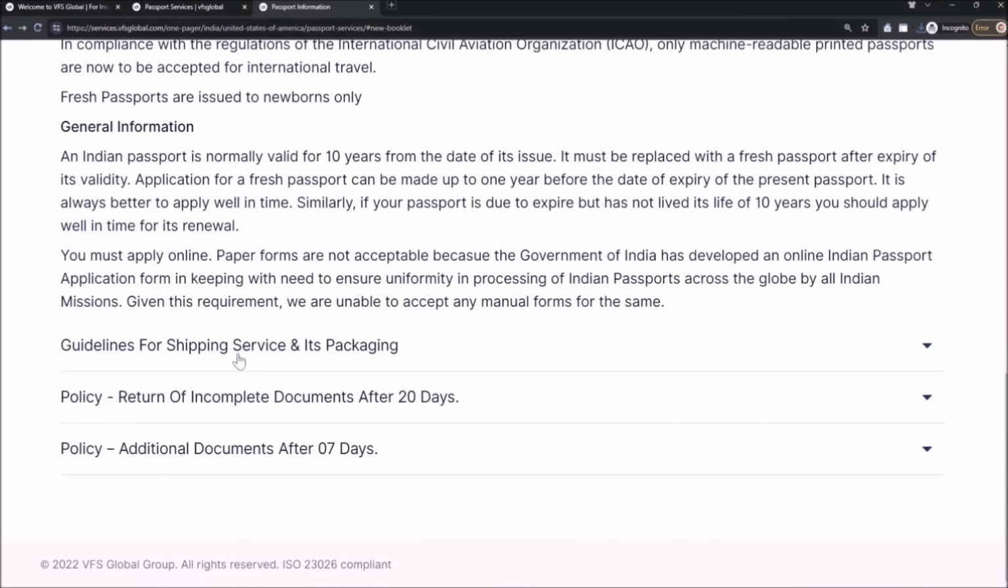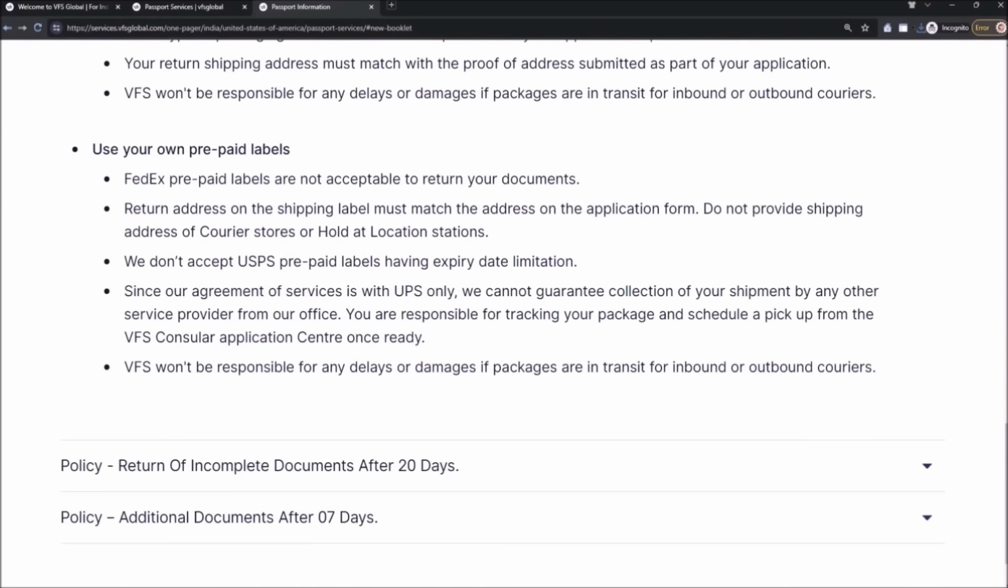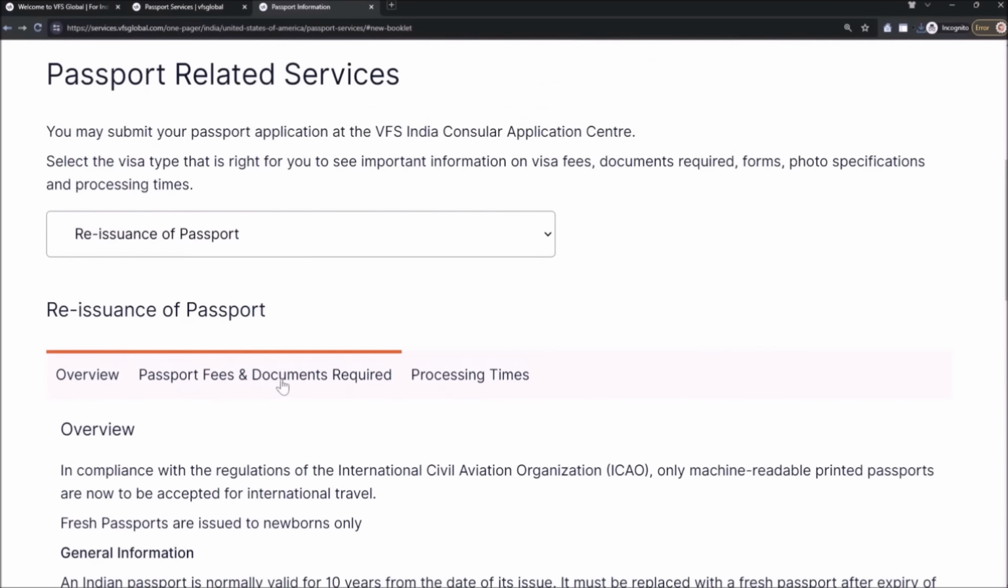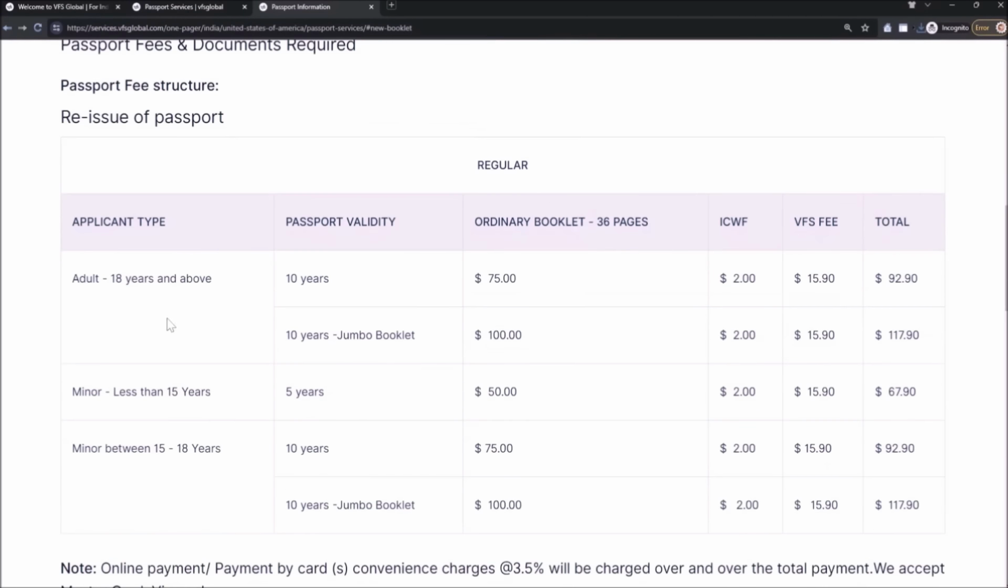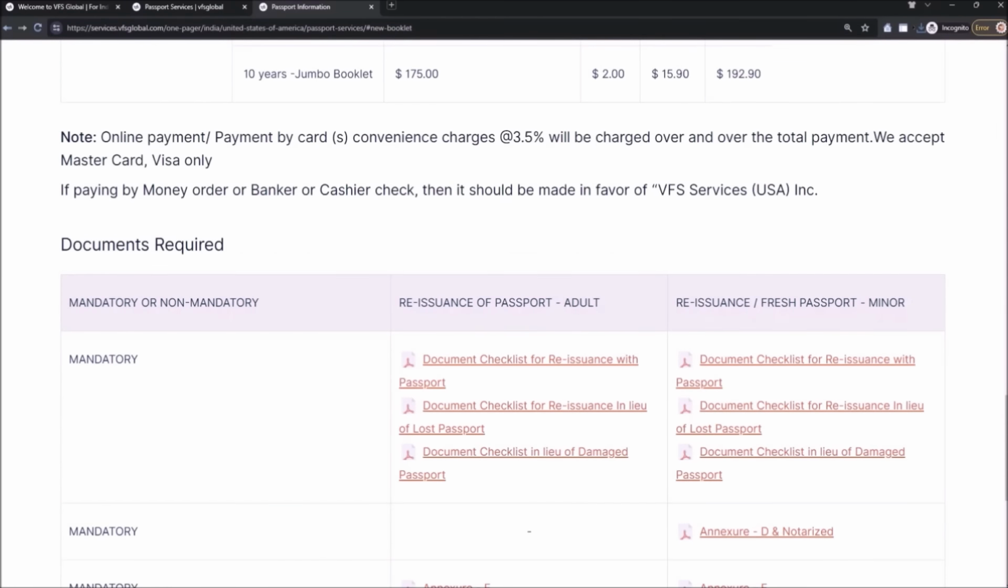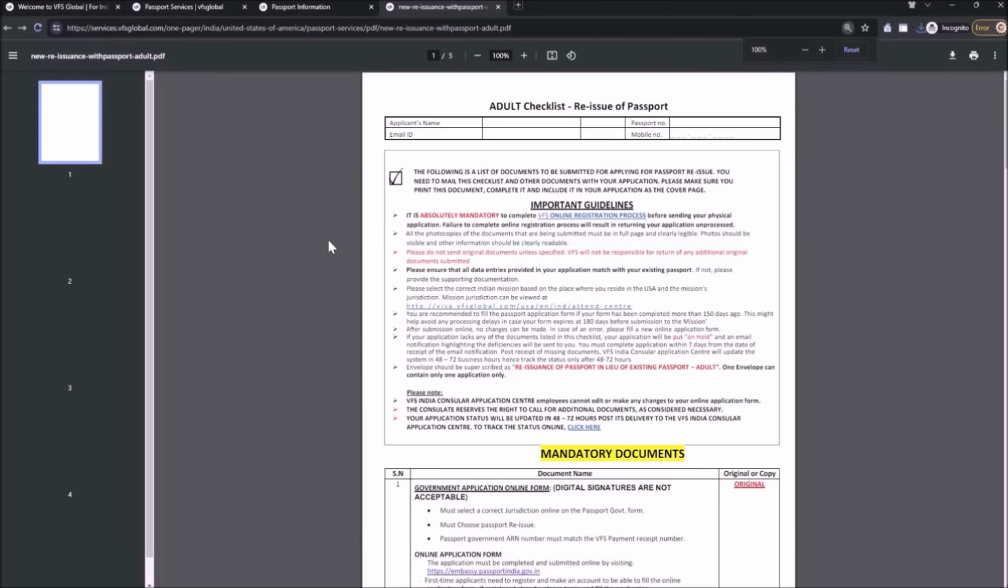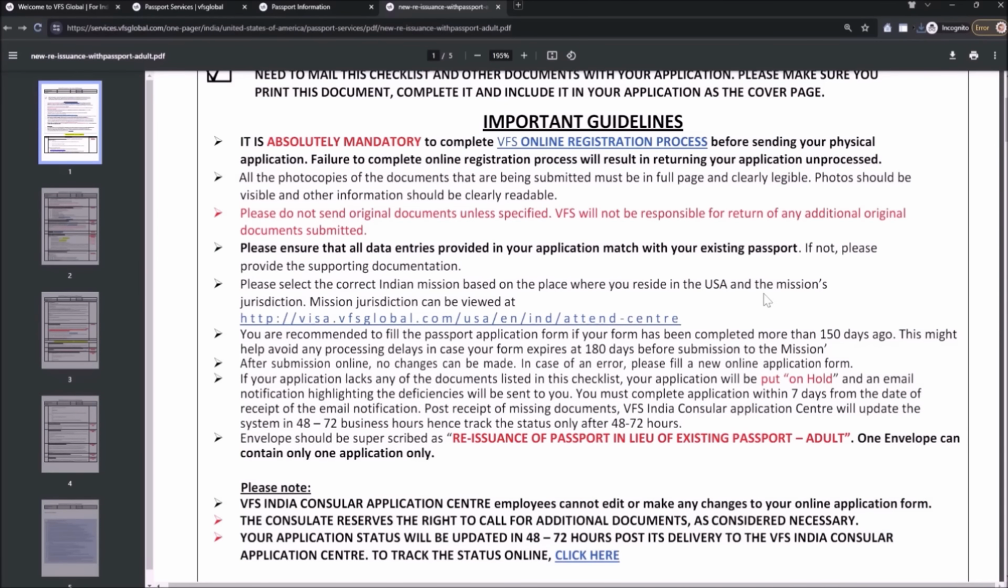And here there are some guidelines. You can read them at your own leisure, and then you need to go to documents required, and it is telling the fee structure. Basically, between the jumbo booklet and the ordinary booklet there is a difference of $25. So here we are for the documents required, and here we have the document checklist for reissuance with the old passport. So this is for lost passport, this is for damaged passport, but we are going for the first option. So once you click that, let us see. So this is the checklist basically.